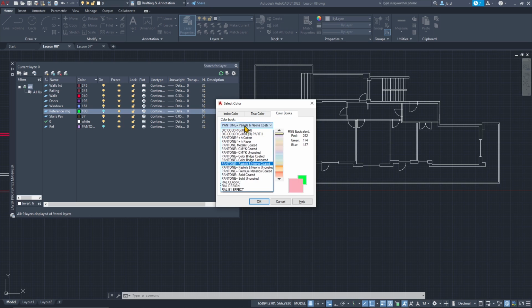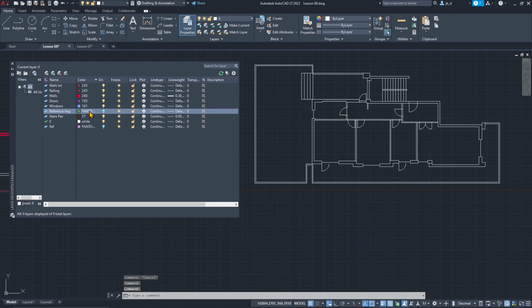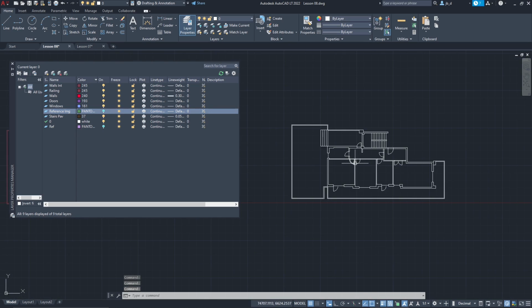pre-made Pantones and things like that. Okay. So you can click there and assign it. And you can turn on and off that layer how many times you want.